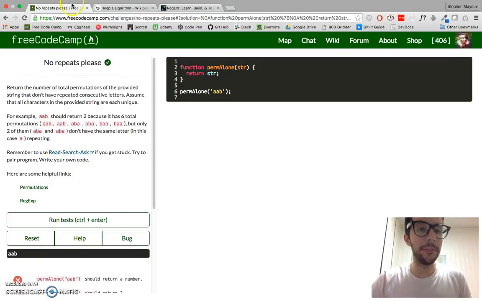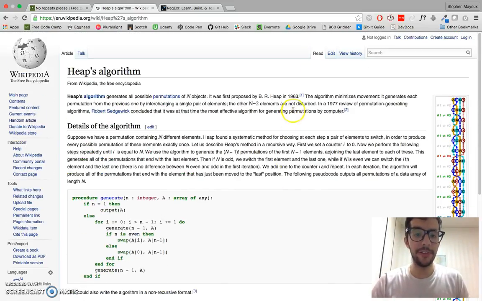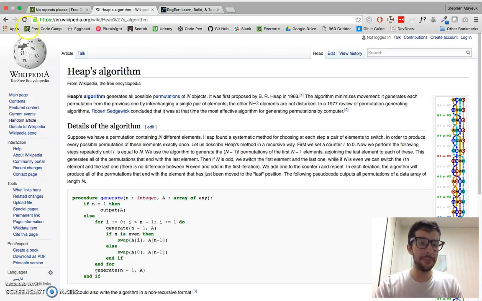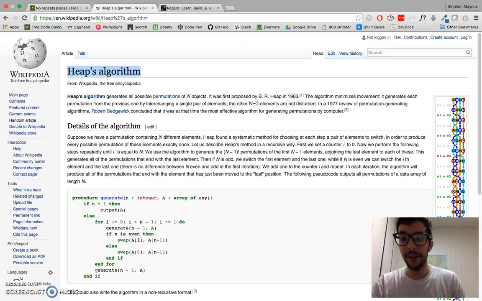I also recommend that you check out Heap's algorithm. I've done a bunch of research on permutations. This seems to be a very common computer science interview question if you're interviewing to be a programmer. But anyway, Heap's seems to be the easiest one to grasp. I say that with a grain of salt because Heap's is still difficult to understand, but all the other ones are really, really crazy.